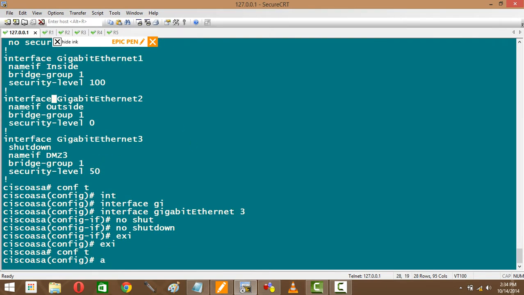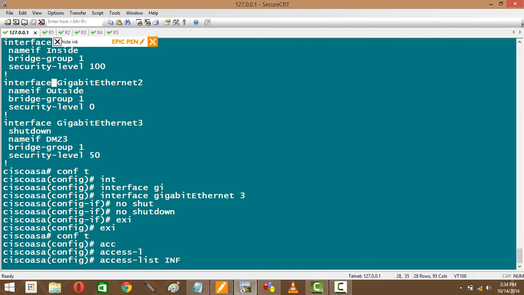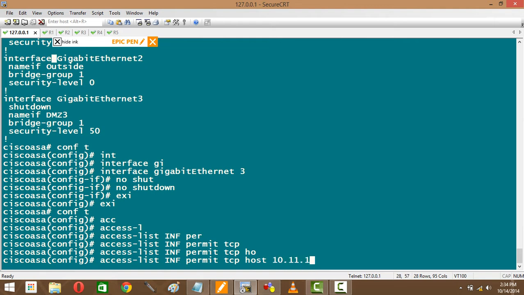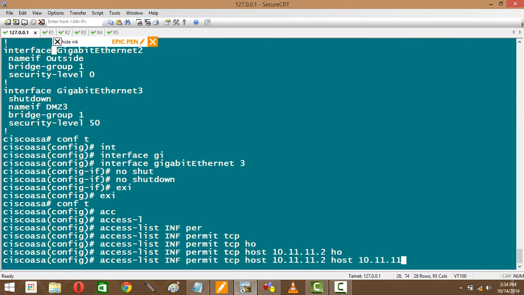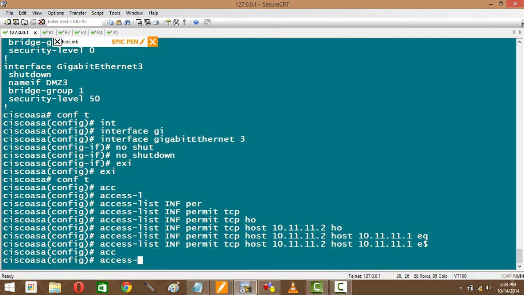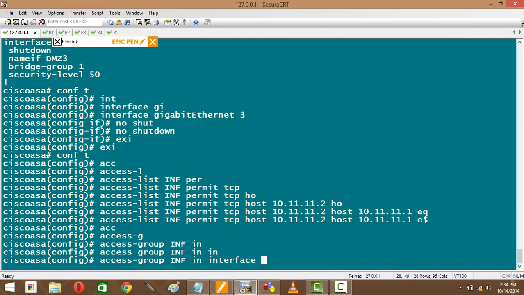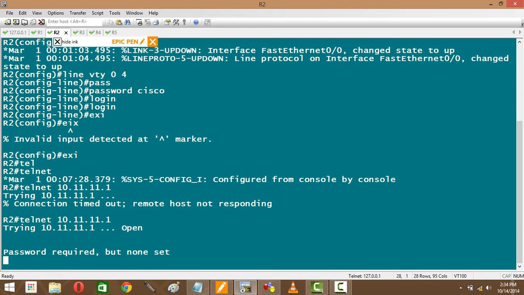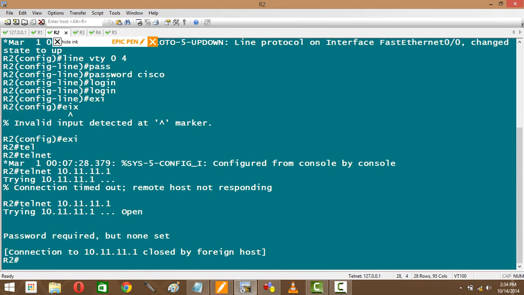Conf t, access-list INF permit tcp host 10.11.11.2 host 10.11.11.1 eq 23. access-group INF in interface outside. Okay, the concept is the same as yesterday, nothing different, nothing new. It's exactly the same, right? This is with 4 interfaces.